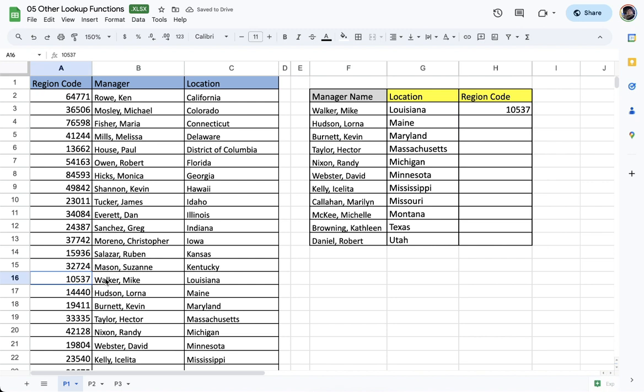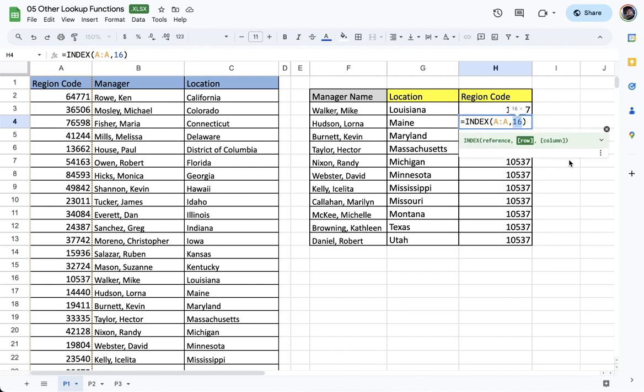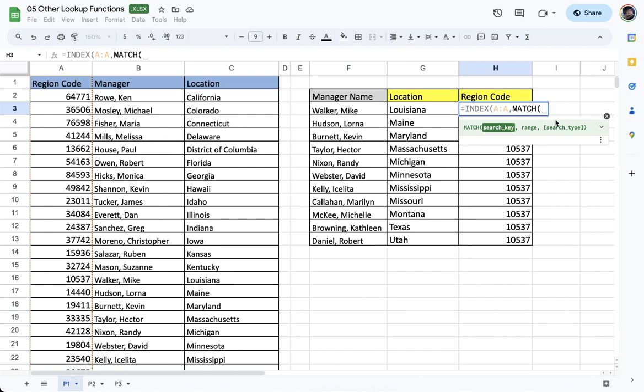Because if I do that, yes, I'm successful in getting the region code of Mike Walker. But if I cascade this formula downwards, I will keep getting the same value because I just hard-coded, or just typed, the number 16 in the argument. So we have to use another function in this case. So instead of 16, we are going to use match. We are going to match Mike Walker's name, F3, under column B.